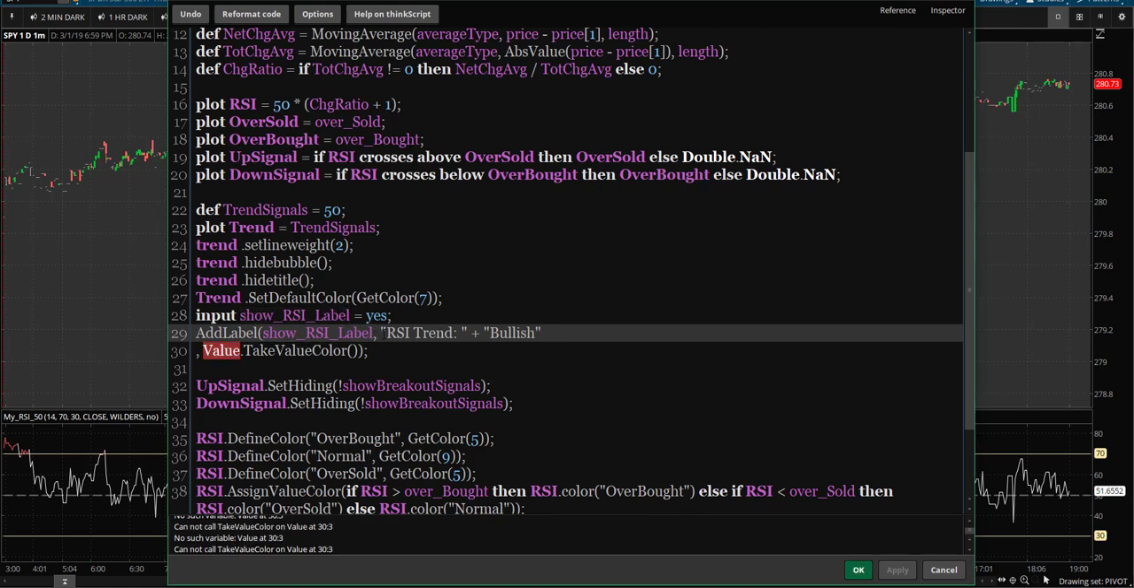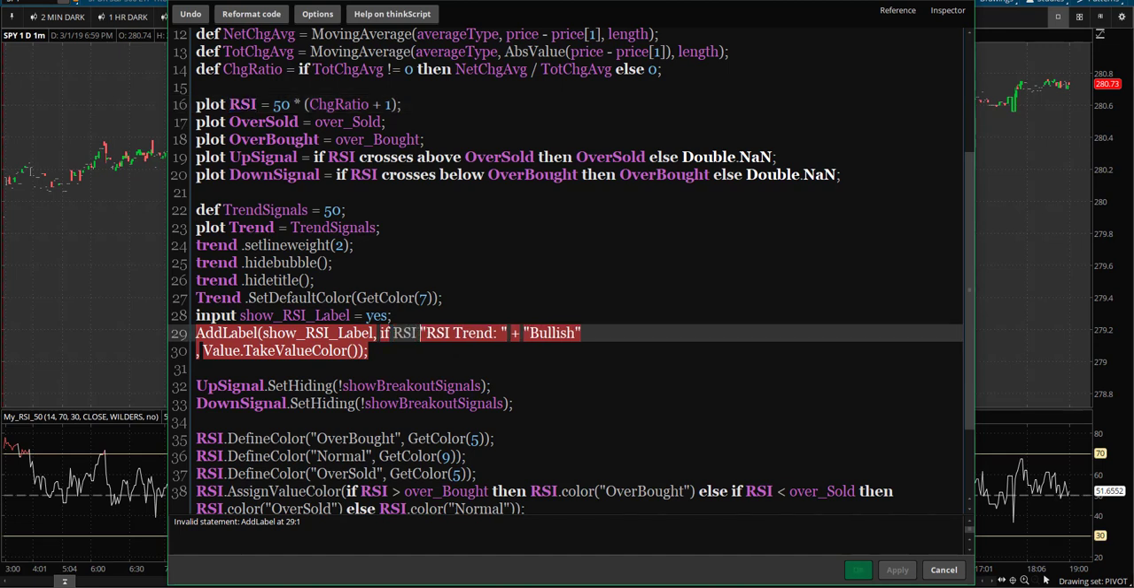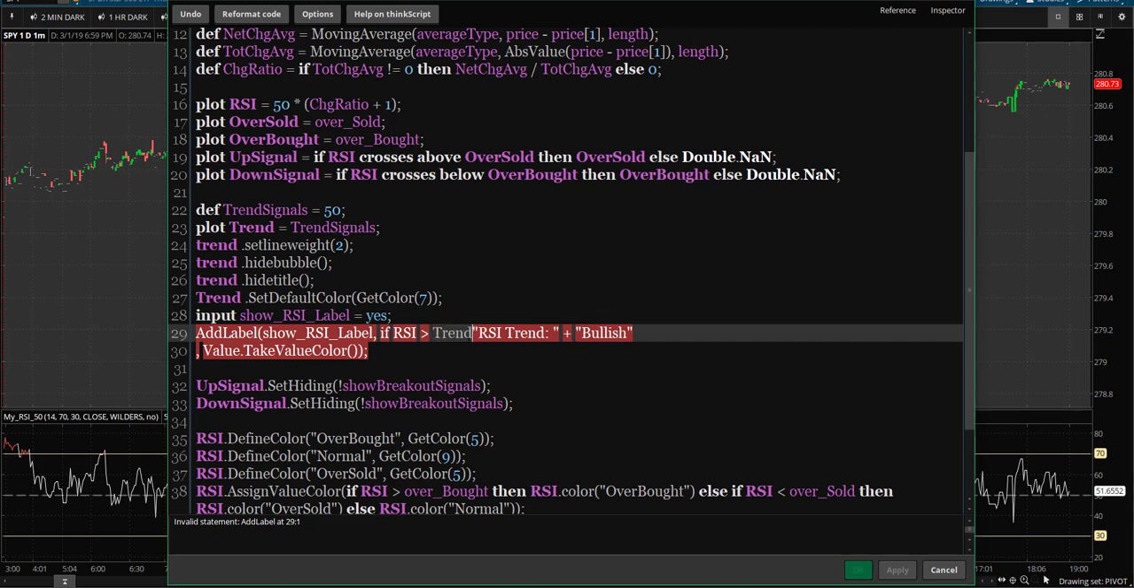Now, for this label to appear, we need to give it some instruction. If the RSI is greater than our trend, then the label will read RSI trend bullish. Else bearish. But let's add the first part of the code again.